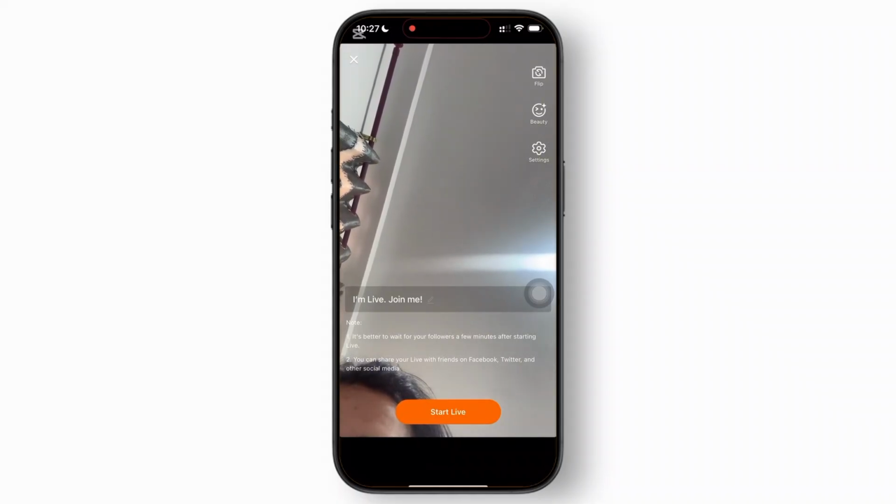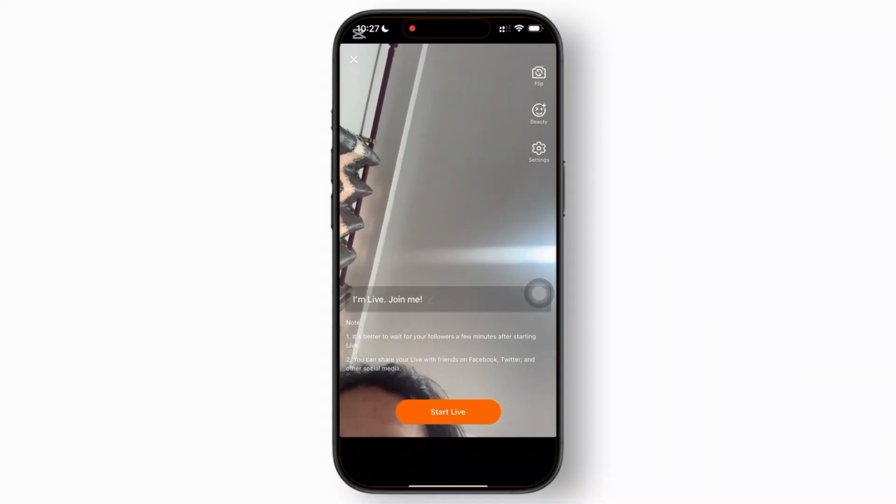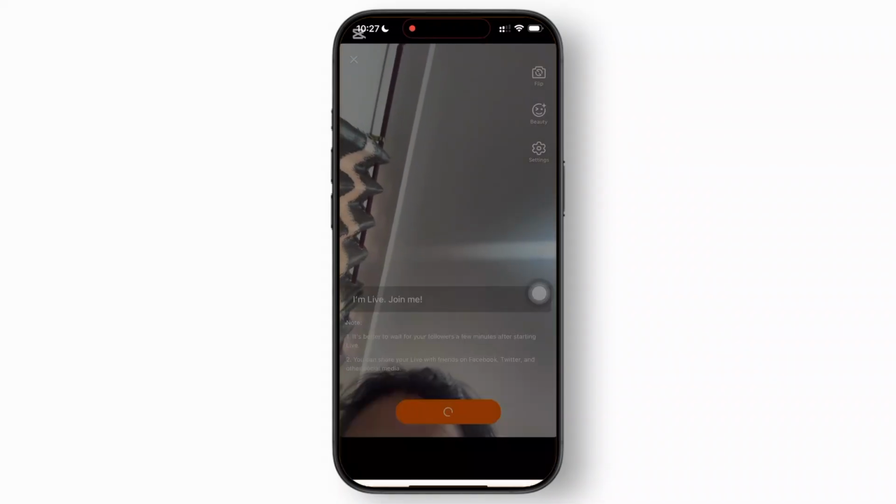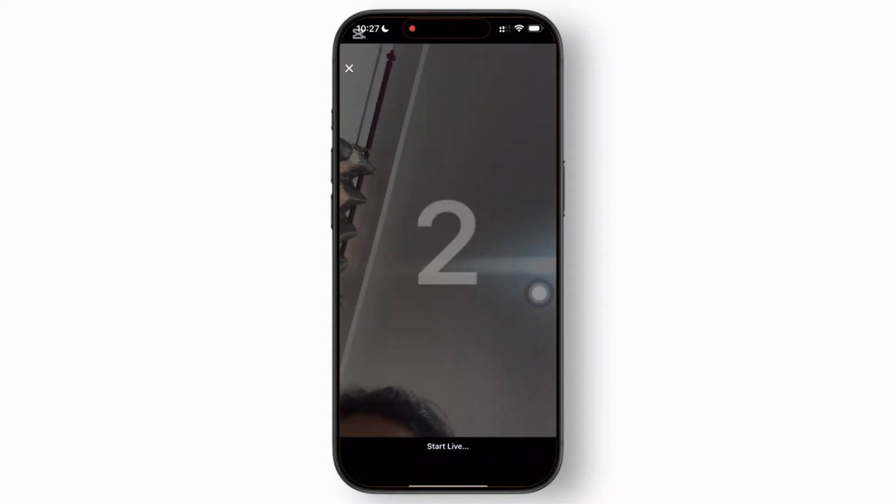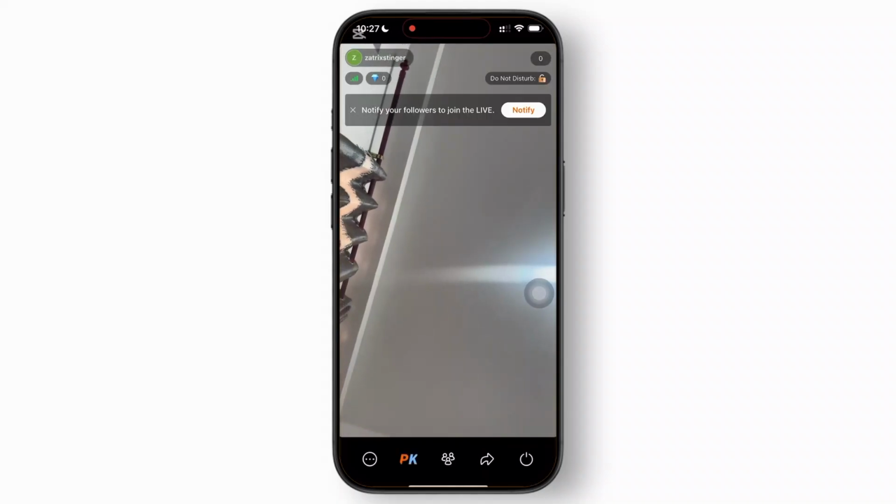And once you have set up everything, you can simply tap on the Start Live button and your broadcast will start immediately and your followers will be notified that you are live.